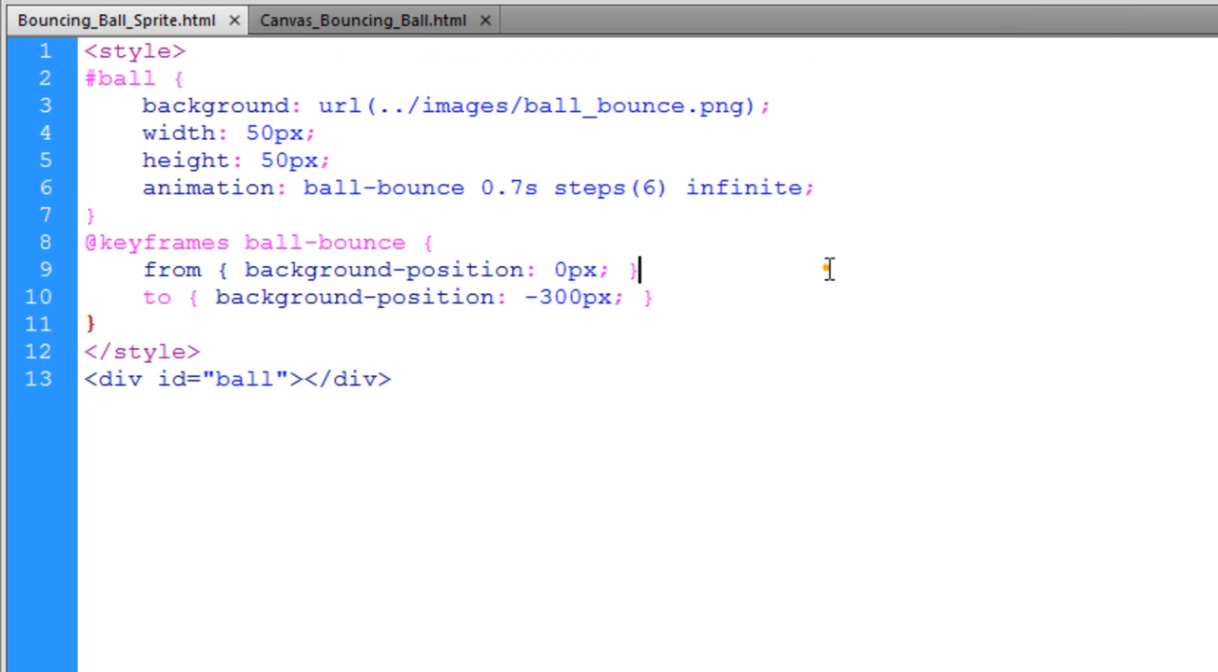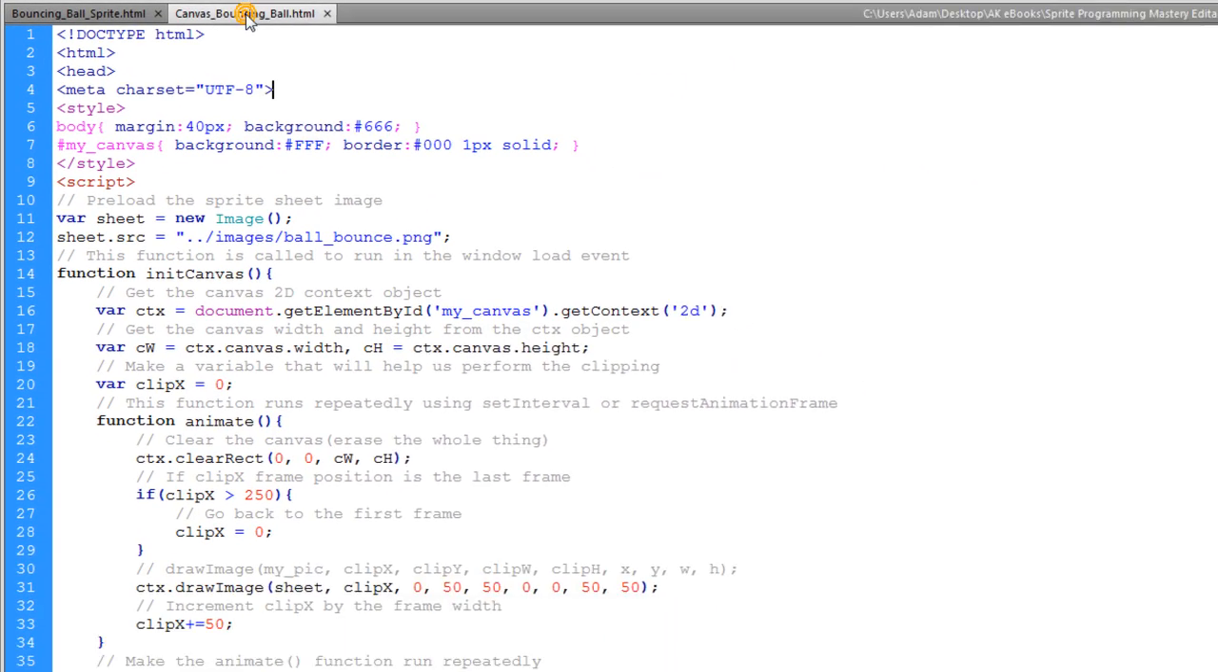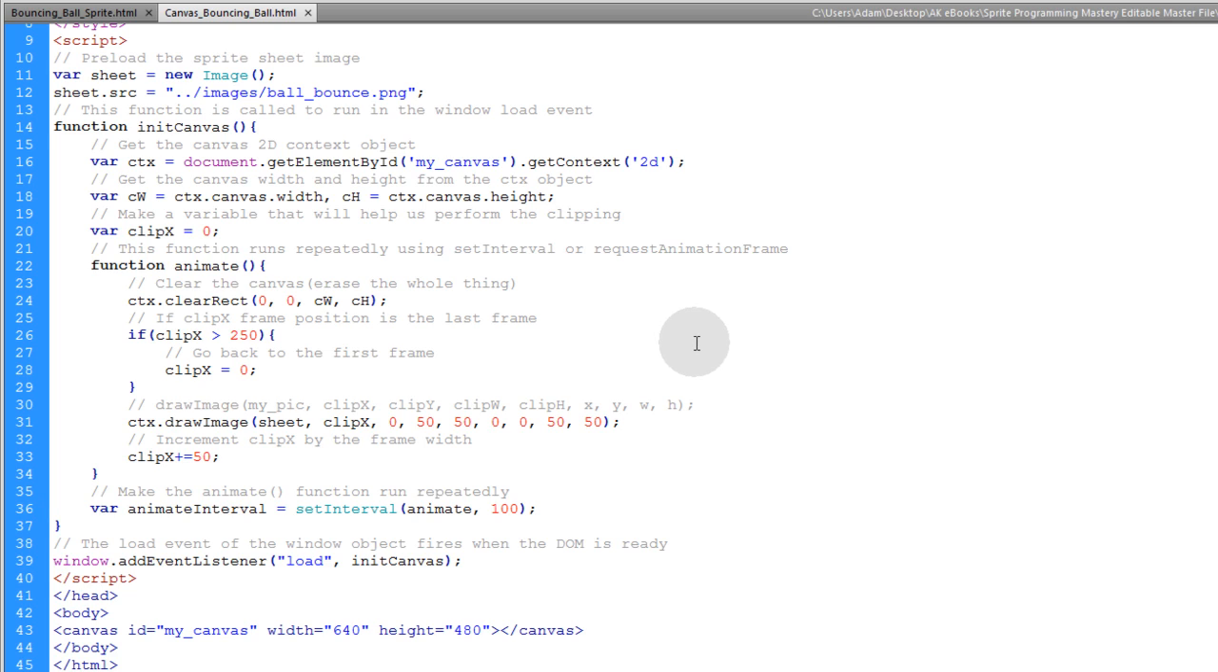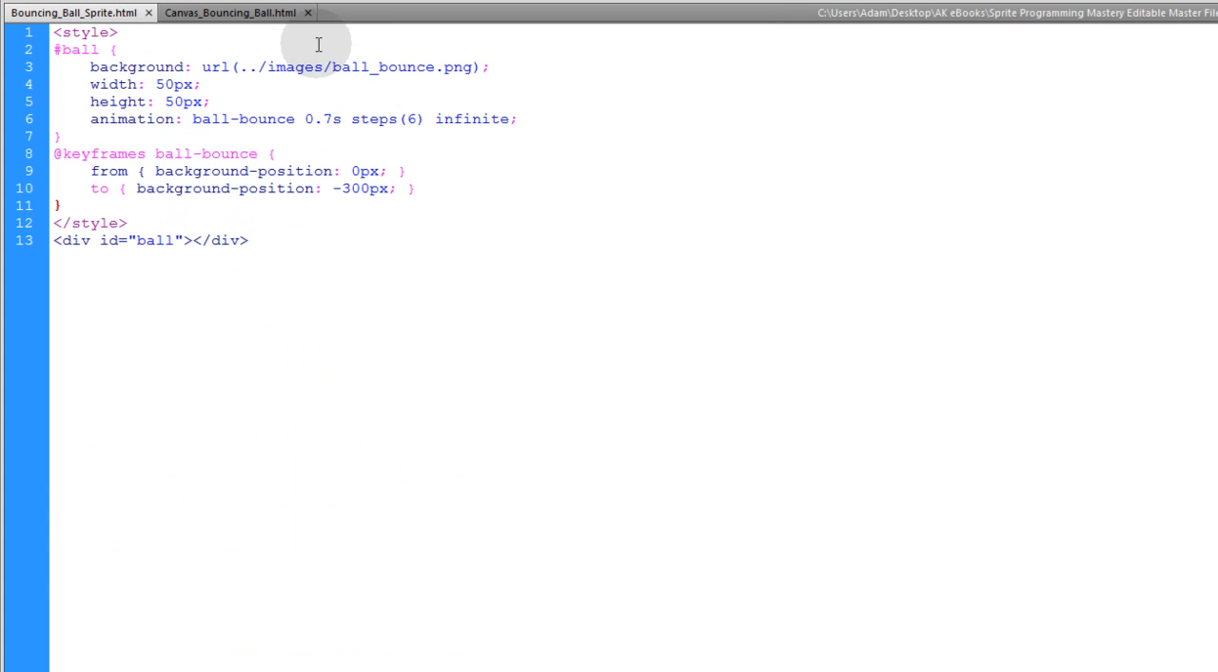That's in the DOM. Now if we go to the canvas bouncing ball, you can see the code is massively different. And it's a little bit more complex because animating on the canvas is more programmatic. Let's take a look at what that renders. So you can see you can have your bouncing ball on the canvas using a more programmatic approach, and you can also do it in the DOM, which is much easier.